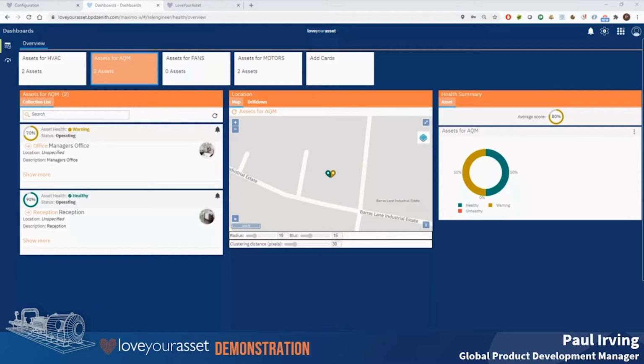From here, we can see an overview of the asset's health for your organisation. They're grouped together in different cards along the top, and this shows different groups of assets. This one is air quality monitors, and we can see that we've got two different locations here with air quality monitoring for an office and a reception. The individual health scores are shown on there as well as an overall average score for that group.